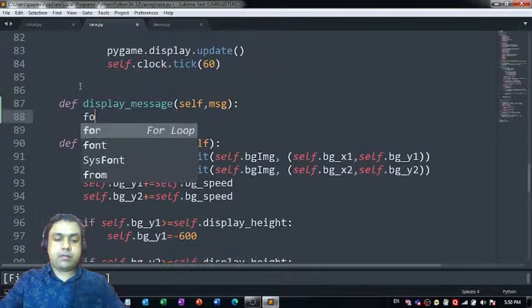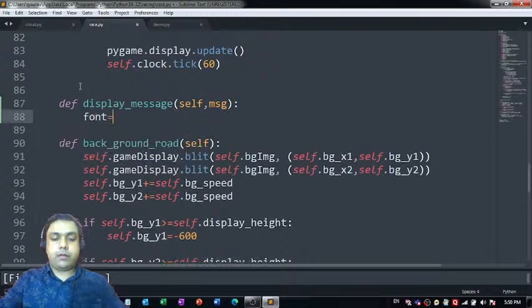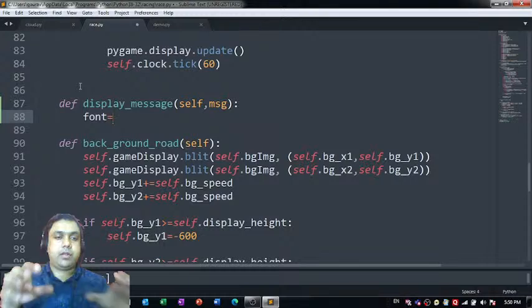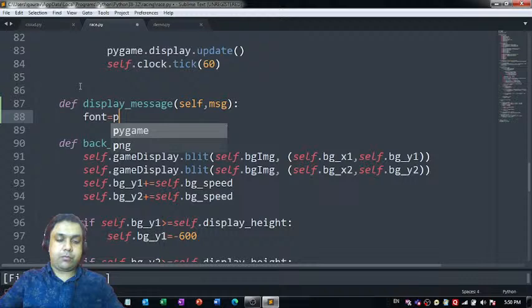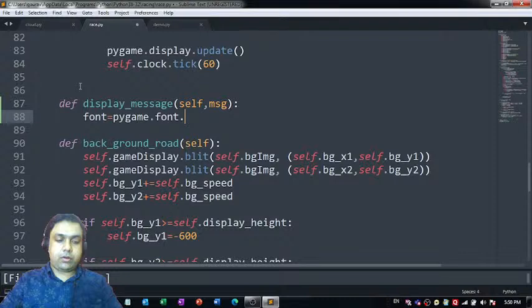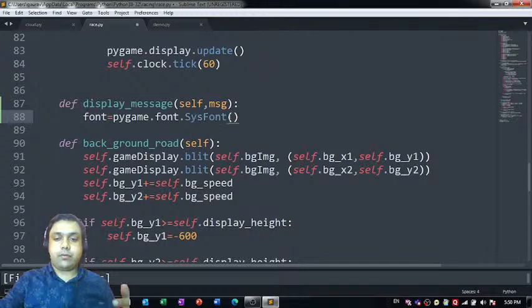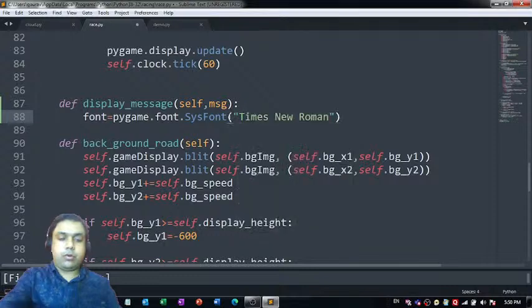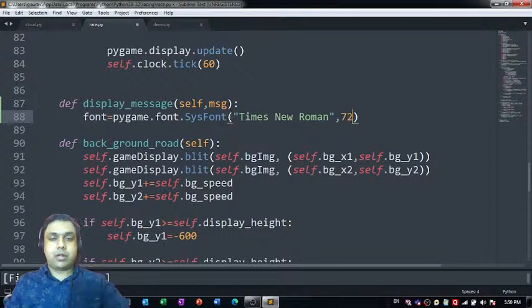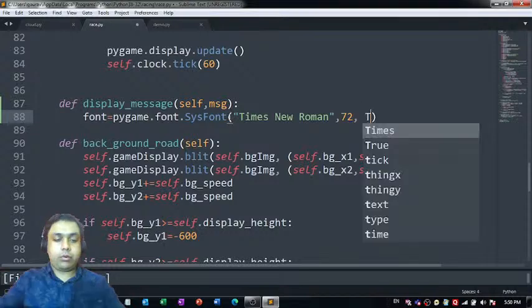Now inside this, I would first like to define a variable in which we are going to store the font type. So pygame.font.SysFont, as I've told you, we can use the SysFont function for getting the font type. Now I would like to use Times New Roman. Then what is the font size in which you would like to see the text? You can put that font size over here. I would like to see it in 72. Then we can use True over here.